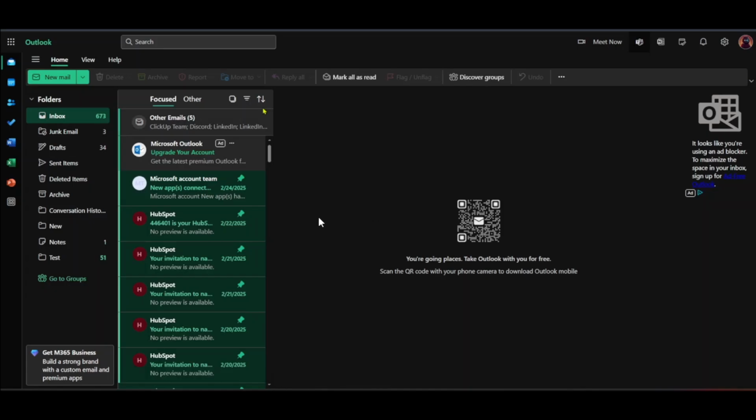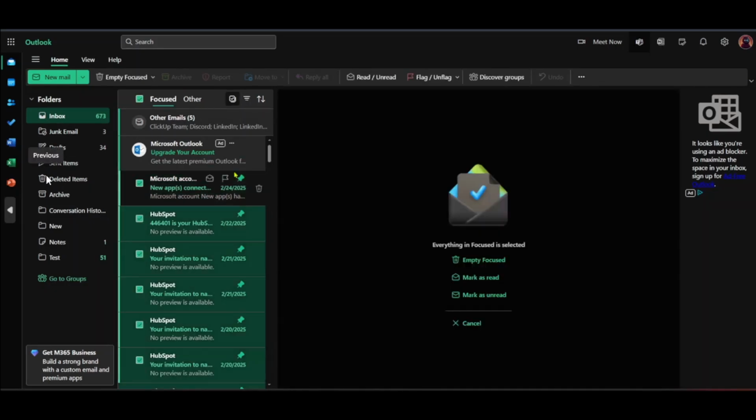To permanently remove them, go to your Deleted Items folder. Just like before, select all and click Delete again. This clears them completely and frees up space in your account. And that's it. You've successfully deleted all your emails in Outlook, a quick and efficient way to keep your inbox organized.